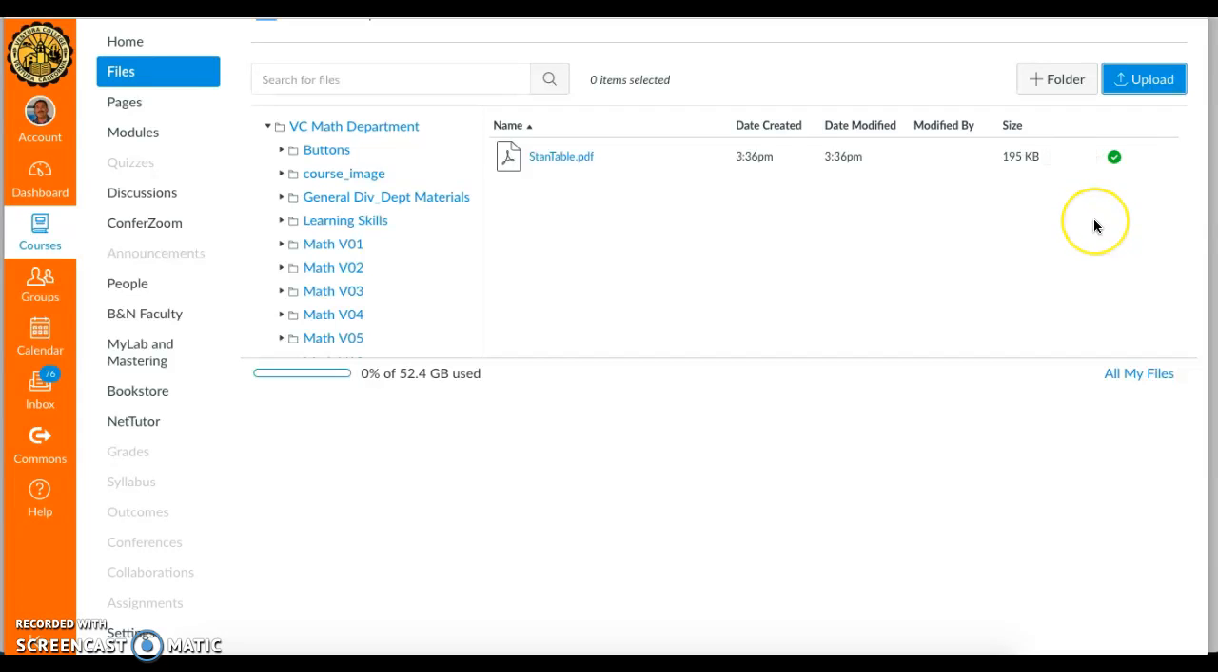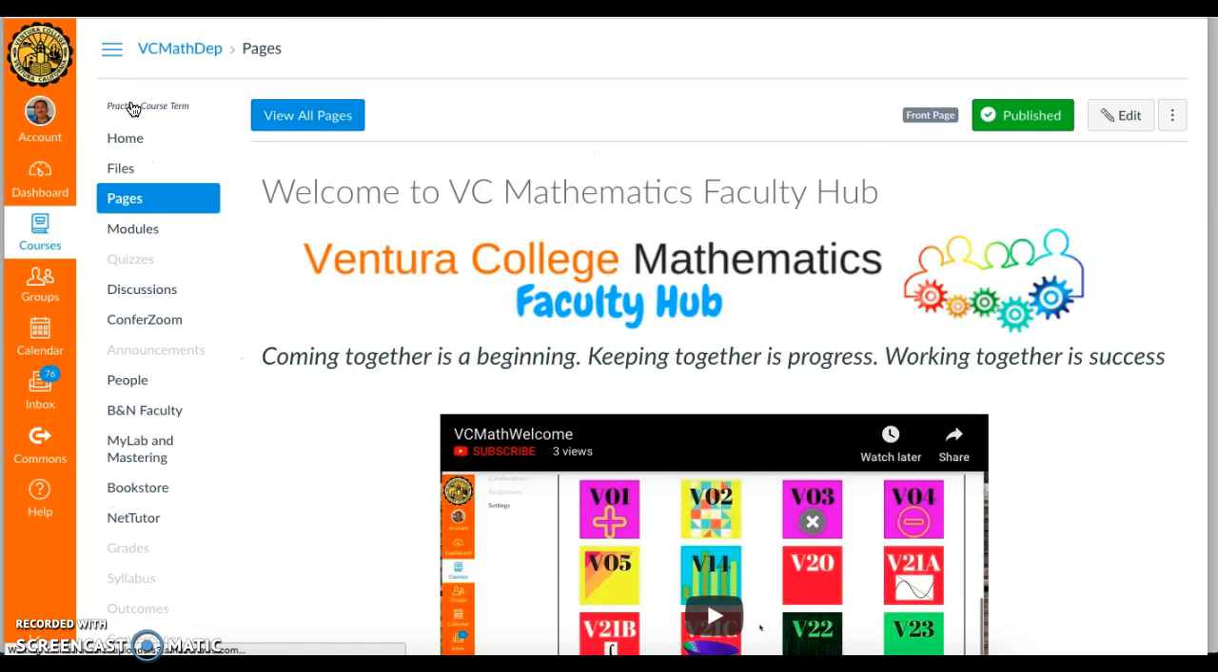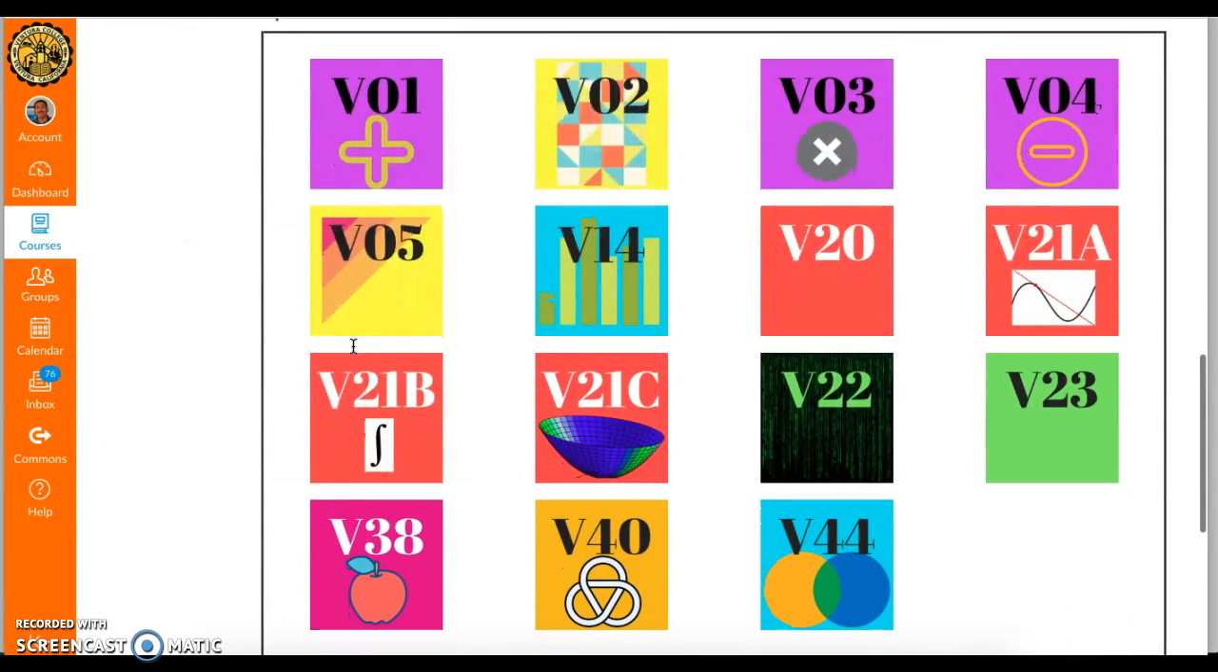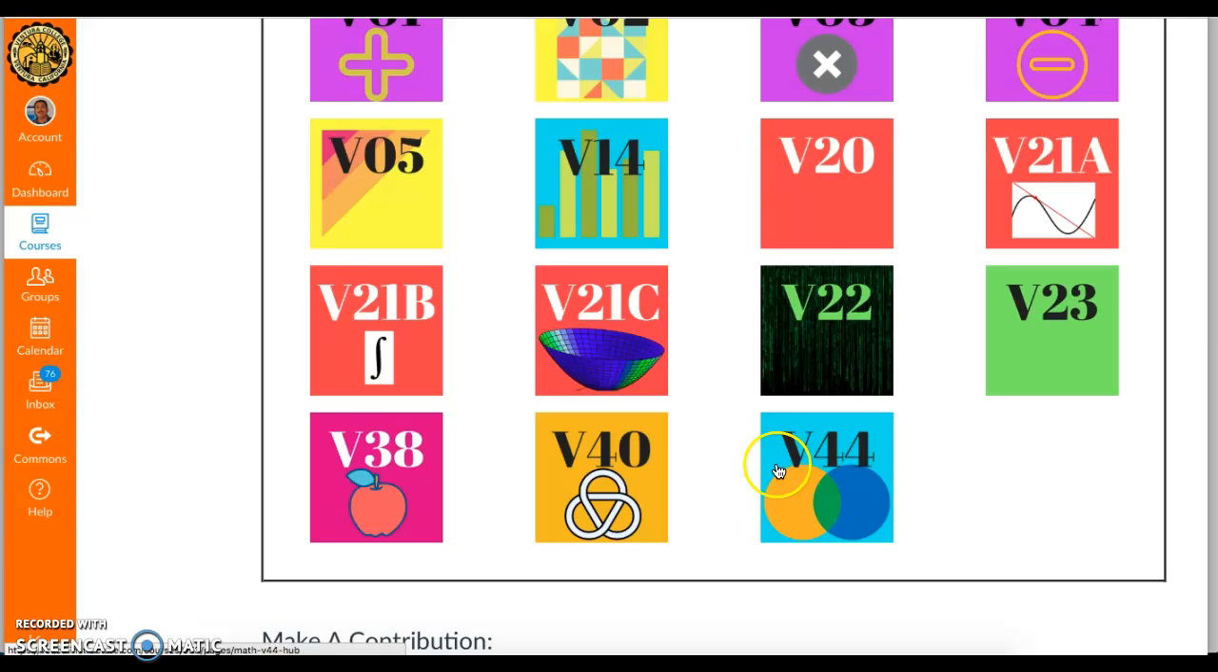Okay, so that's more or less step one, meaning we have to get the file we want to contribute and upload it into Canvas. Okay, so the next step now is we want to make it visible on our Canvas page. So what you want to do here is go to Pages. So let's click on Pages here. Okay, so I want to add my resource to the V44 page. So I'm going to go ahead here and click on the Math V44 tile here.